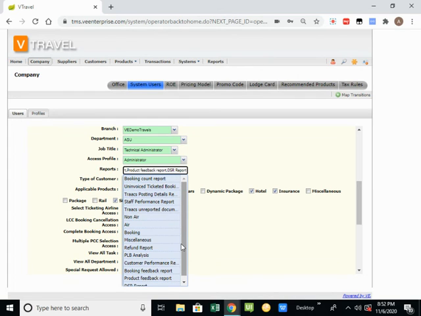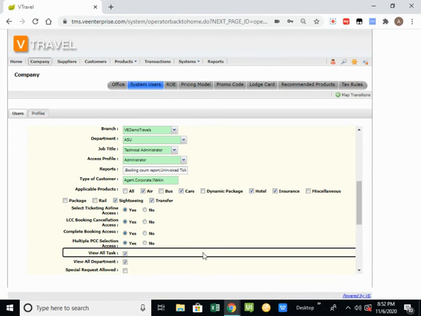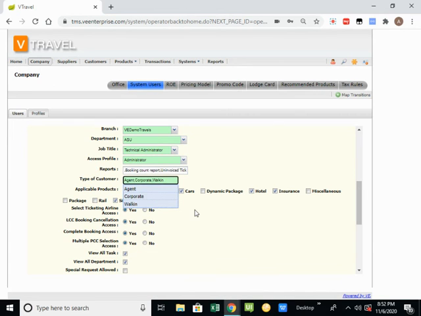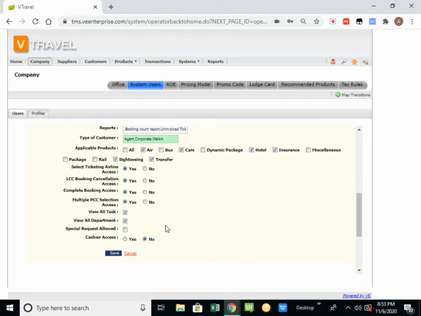So again, we can enable and disable rights to certain reports for this user. The type of customer, we specify the type of customer, the products to be applicable. So this particular user can see only the products being enabled to view and can also action only on these specified products only. And also below there are certain access being given like the ticketing airline access, LCC booking access. So whether to allow the access or to restrict the access can be managed in the system user.